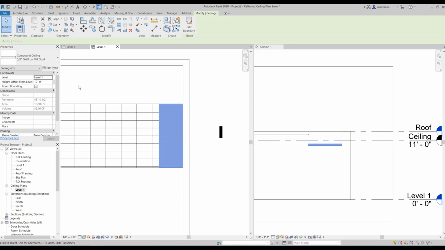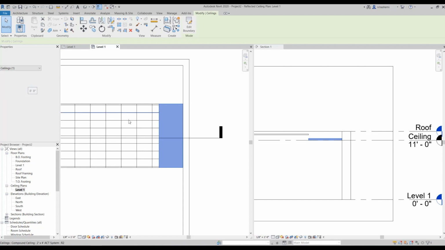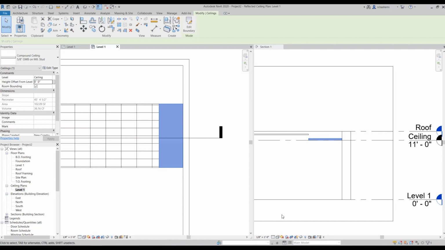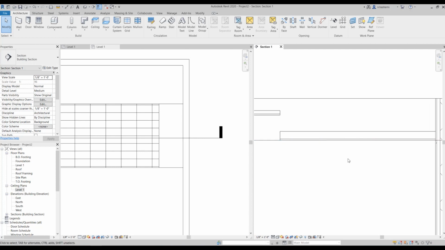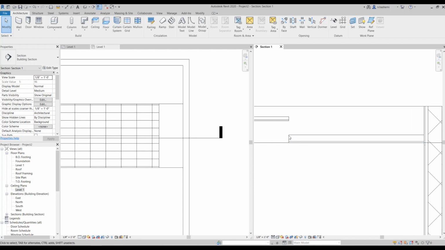I'm going to set the level to ceiling and set the offset to 0. Again, you don't need to do this. You can just set this to level 1 and just add an offset amount here. And we'll make sure the detail level is either medium or fine. So we have metal stud here and gypsum board below that.